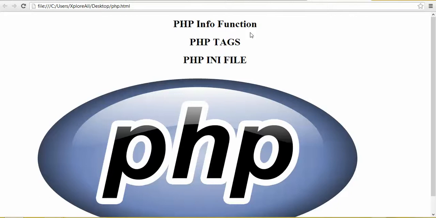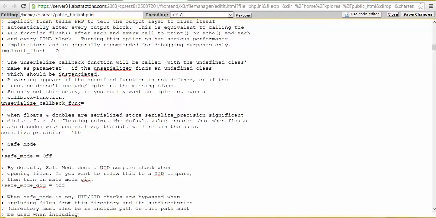And the last one is the php.ini file. What is this php.ini file? The php.ini file is nothing but the configuration file on your server. Whenever you buy hosting, the host provider will embed this php.ini file on your server. What can you do with this php.ini file? If you want to turn off global variables, or if you want to allow short tags, as I told you, you have to edit your configuration file.